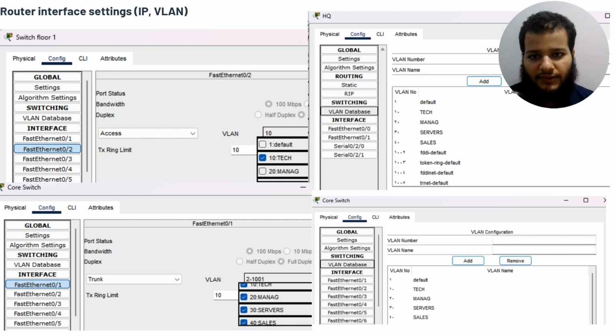After that, we need to pass those VLANs to each switch in each floor in the same way we did to the core switch. Finally, to connect the end devices in each floor, for example, switch floor 1, in port 02, we need to make the port in access mode and then specify the assigned VLAN to this floor, which is VLAN 10.